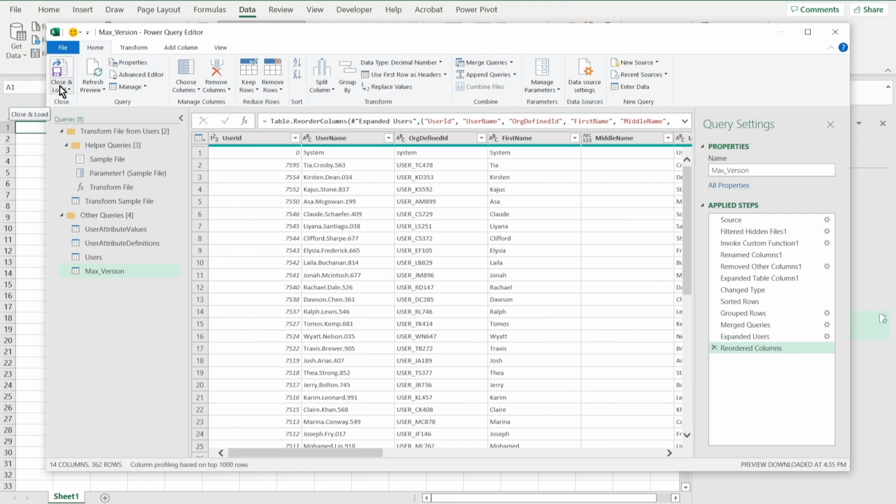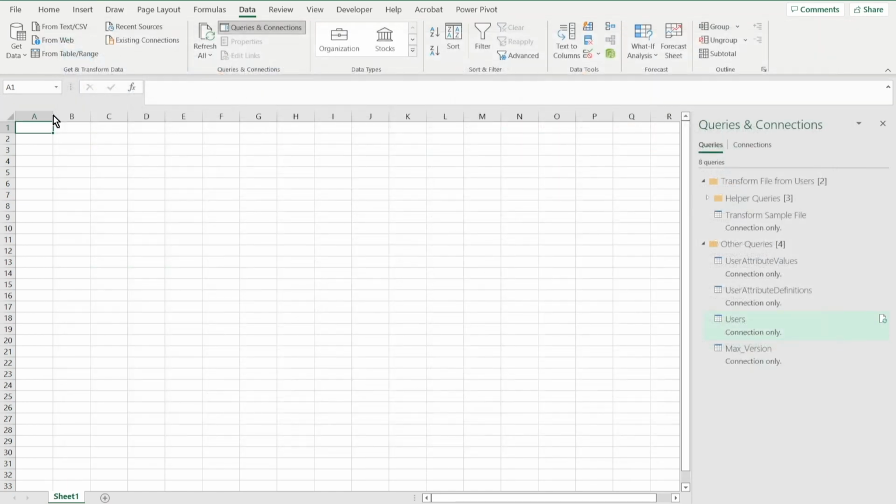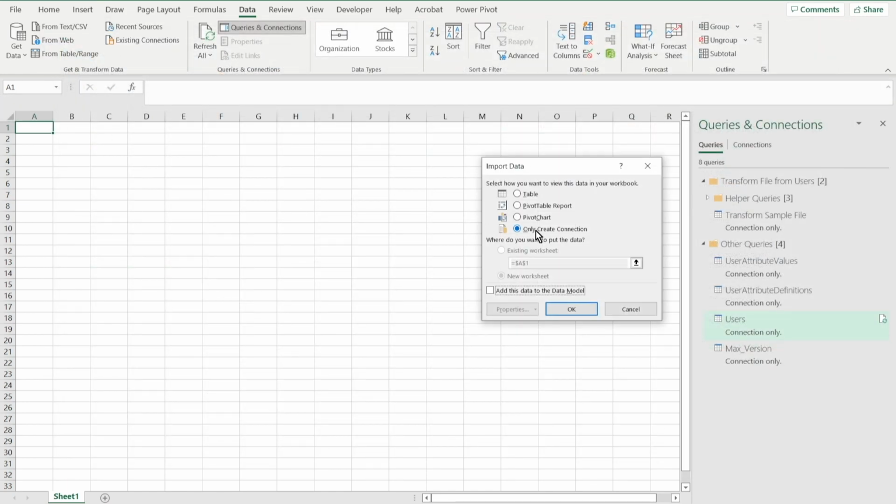And now we want to save this query, and that's done through the close and load. But if we don't choose the option to create connection only, it's going to create this as a data tab in Excel, which we don't want just yet. So we choose close and load to create connection only.